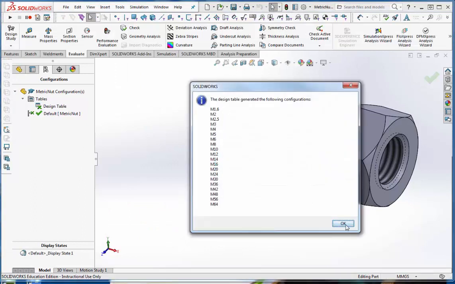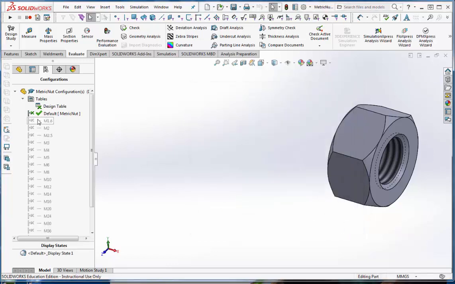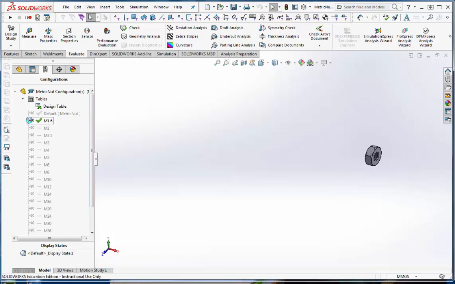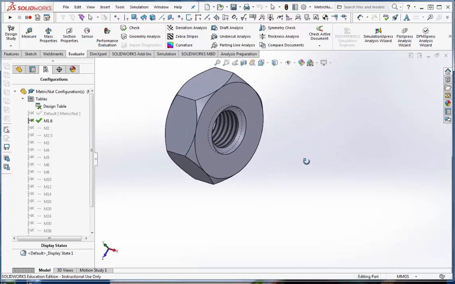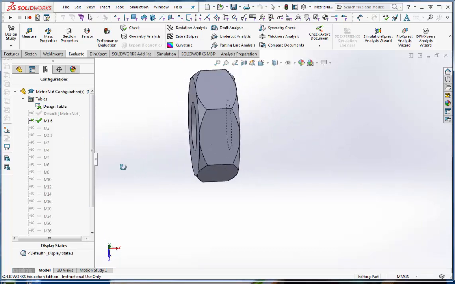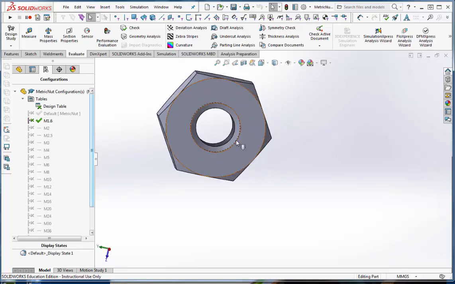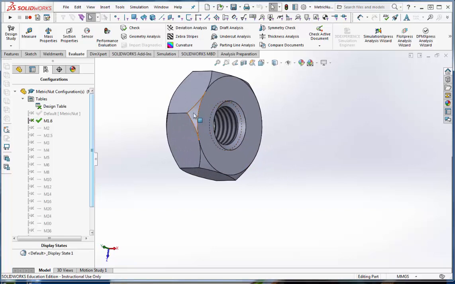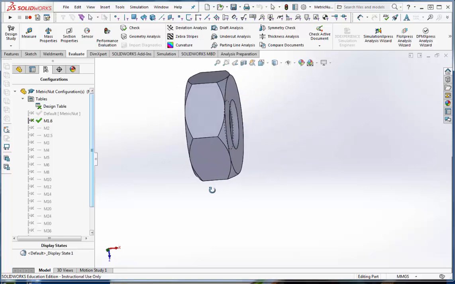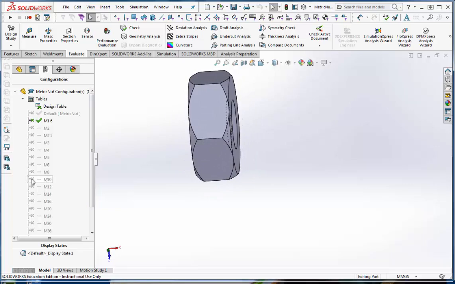I just clicked outside. I've got some new configurations. I pick OK for the new configurations, and now all those new configurations are available to me. If I double click on one, let's hope it works. It does. So what happens here is it makes the nut get smaller so that it matches the design table configurations for the M1.6 nut, and you can see the cosmetic thread is now the right size, that chamfer is the right size for that nut, the chamfer on the outside is the right size for that nut, and the thickness is the right size for that nut.